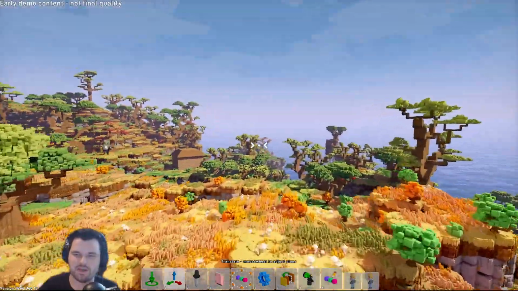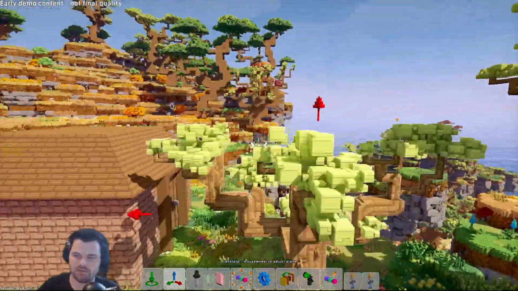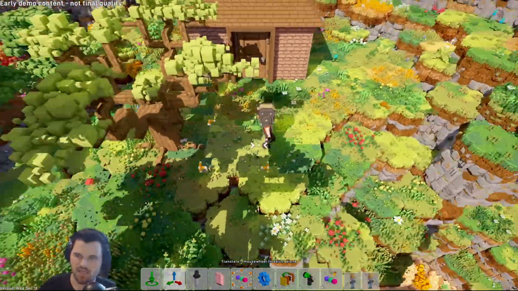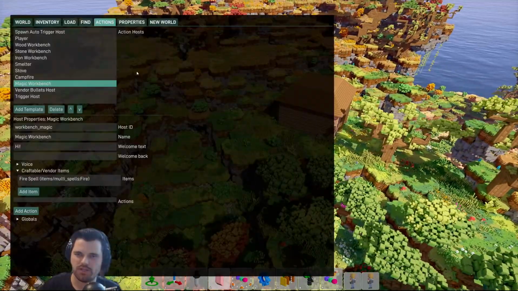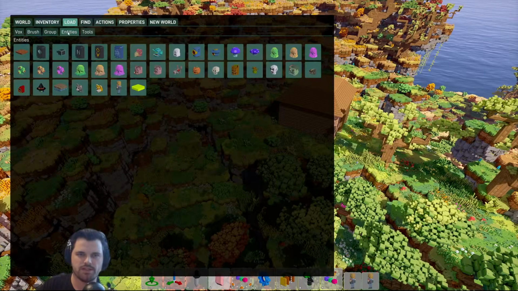Okay. I'm going to go over here. In our last tutorial, we placed this NPC. I'm actually going to delete him so we can show you how to place a new one. I'll go to load, go to entities here, and you could pick this little helmet.